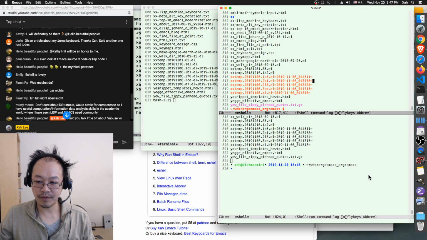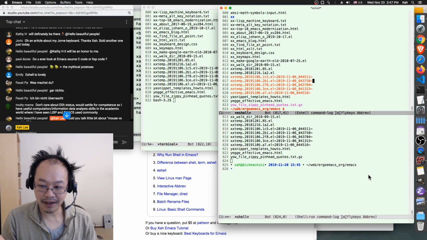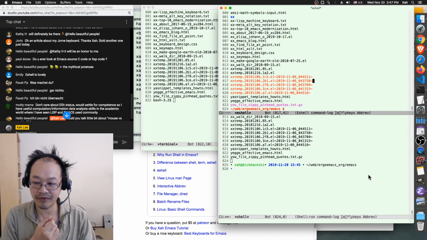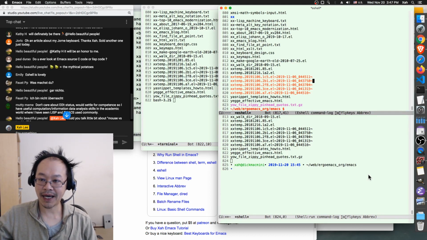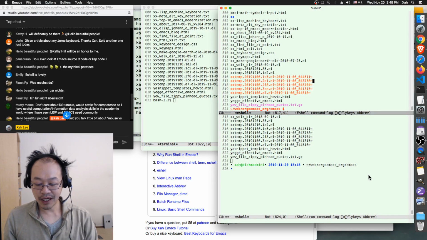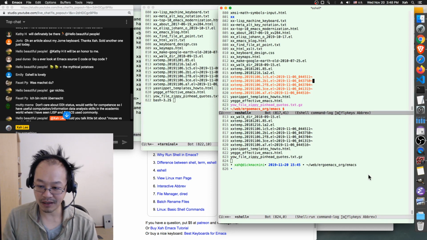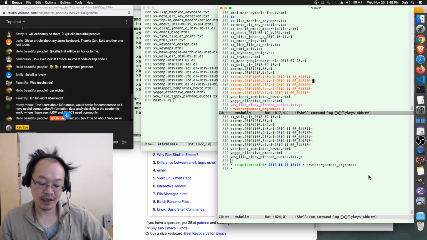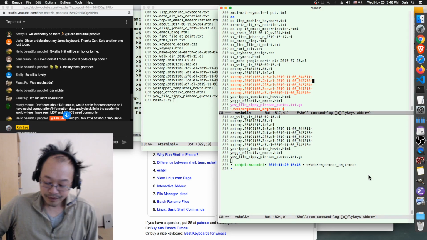I'm on the Mac right now, and I installed Emacs on the Mac from a binary, so I don't have the source code. However, you can also compile Emacs on the Mac. I haven't done it before, but I was doing it on Linux.